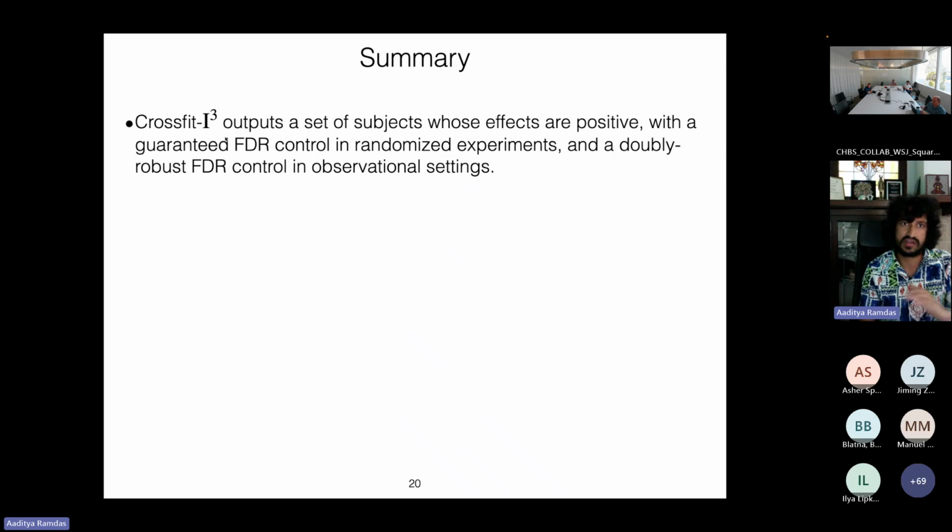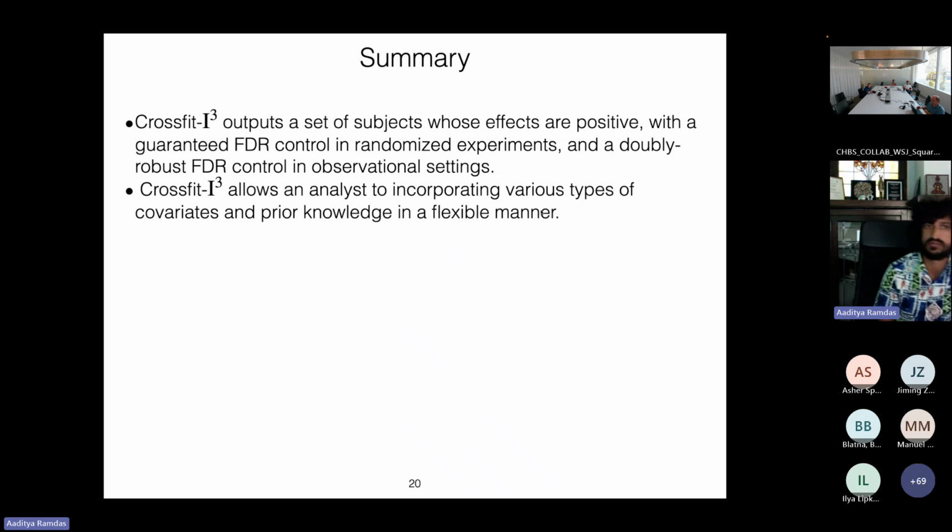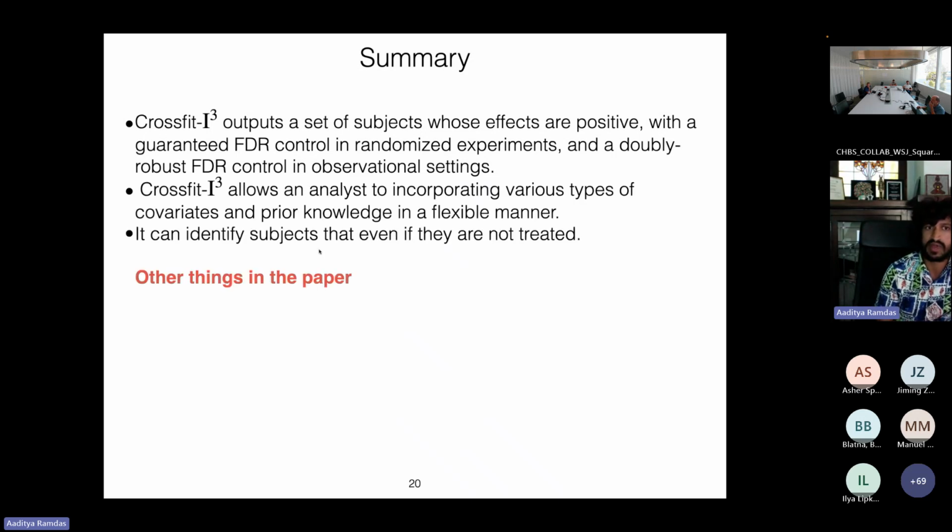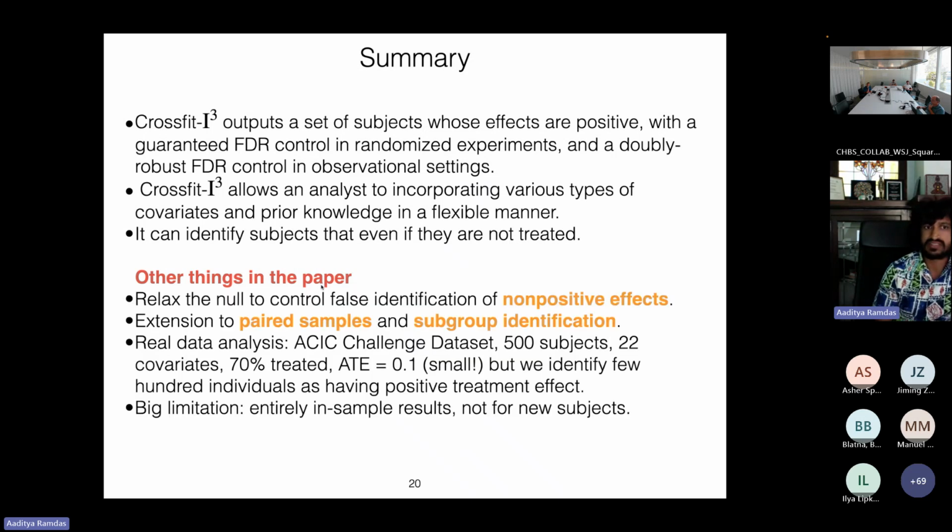So to summarize, CrossFit I-cube outputs a set of subjects whose effects are positive with a guaranteed FDR in randomized settings and a doubly robust FDR in observational settings. We can take covariates and prior knowledge into account in a flexible manner. And they can identify subjects even if they're not treated. The paper has other things. We relax the null to control for non-positive effects. We show extensions to paired samples and to subgroup identification.